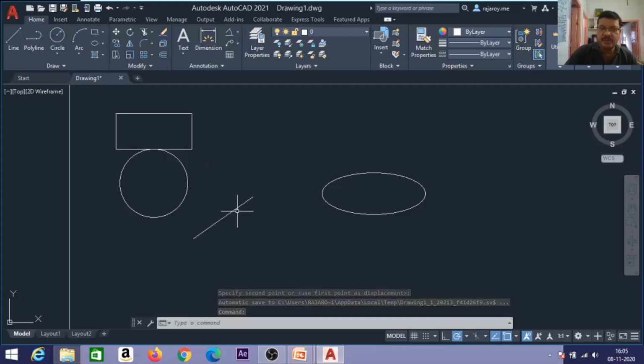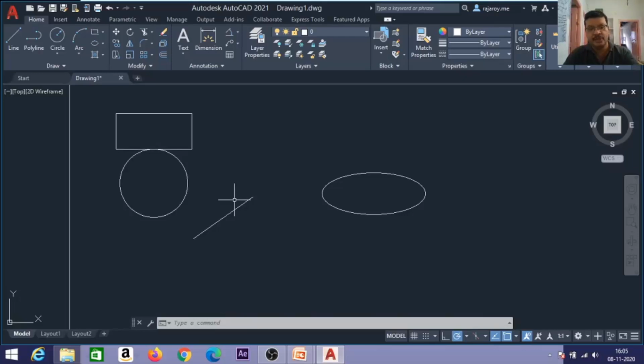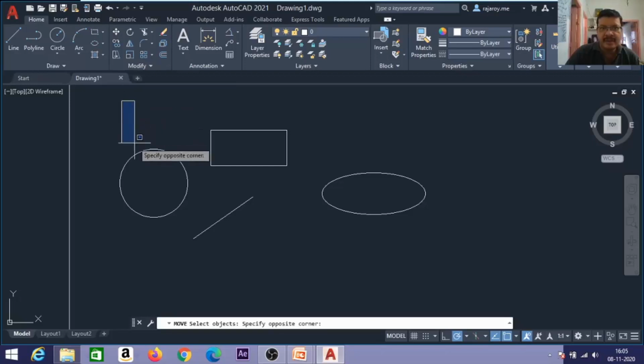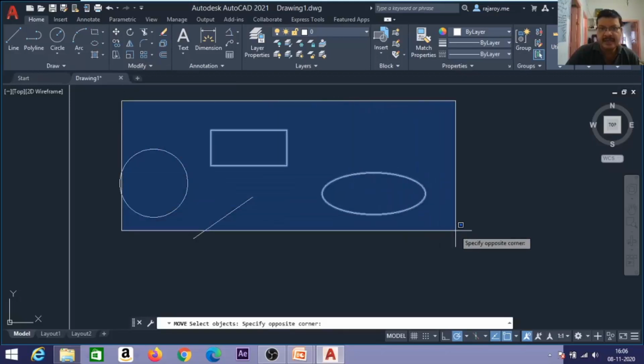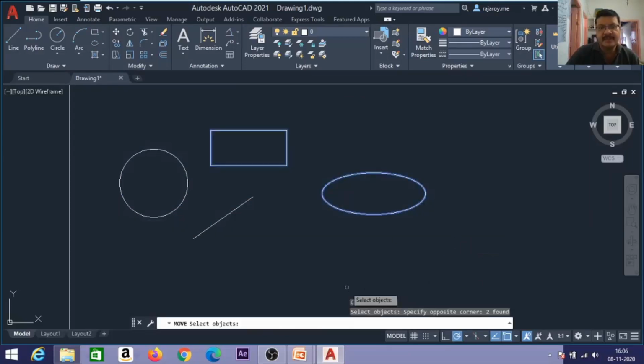Not only one object, two or three objects also we can move. Okay, I'll undo this. You press enter for undo. You can go back to the previous step. That is the undo command. Again I'll go to move. Now I want to move the rectangle and ellipse. These two I want to move. Then you can select these two. Again I want to add this line.